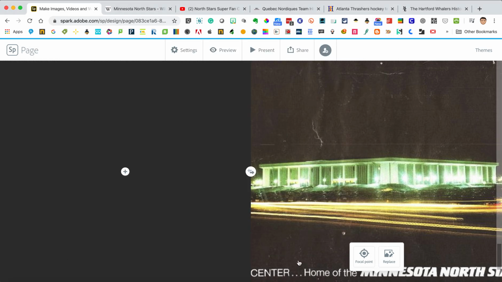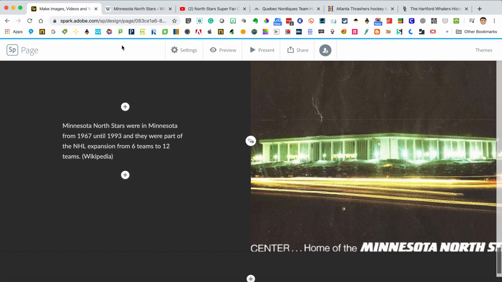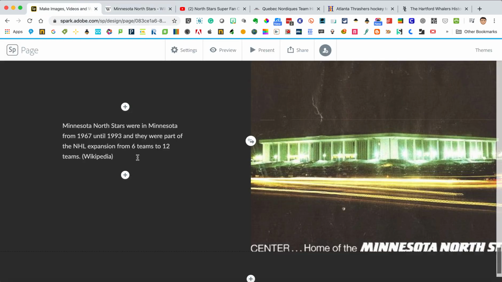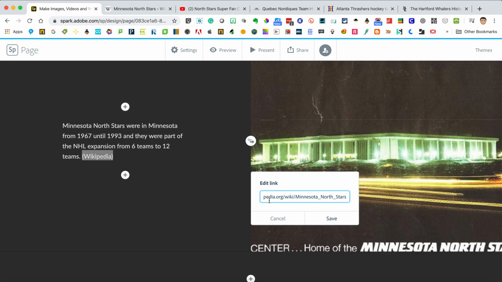We'll copy that. I will click the plus, add some text, and paste. Now, I found the Minnesota North Stars information on Wikipedia, so I'm going to copy that information, and I'm going to add the link to Wikipedia here.